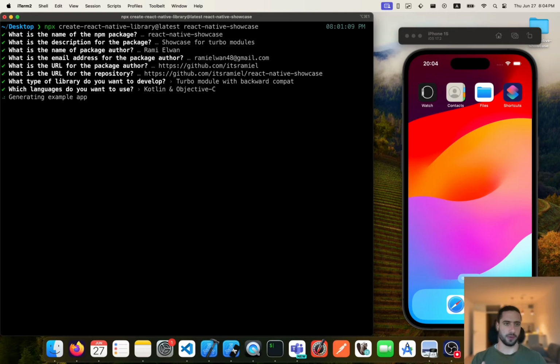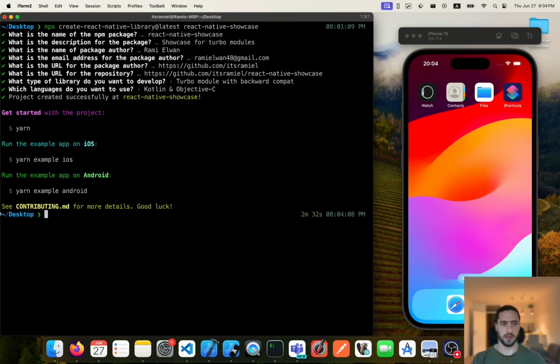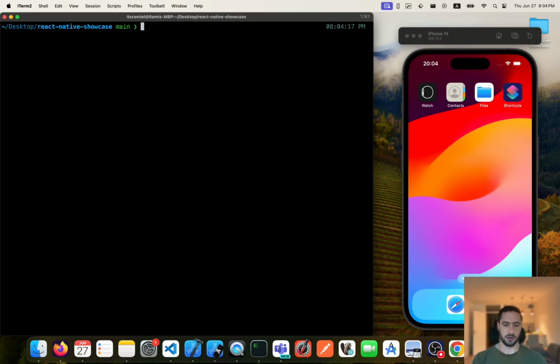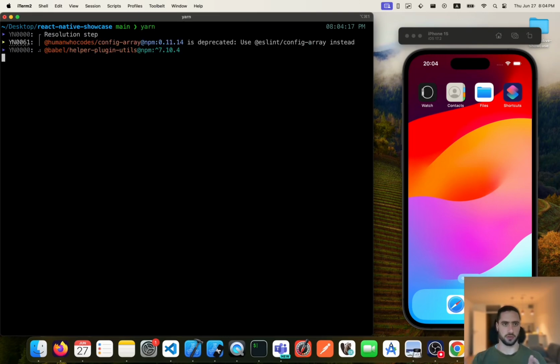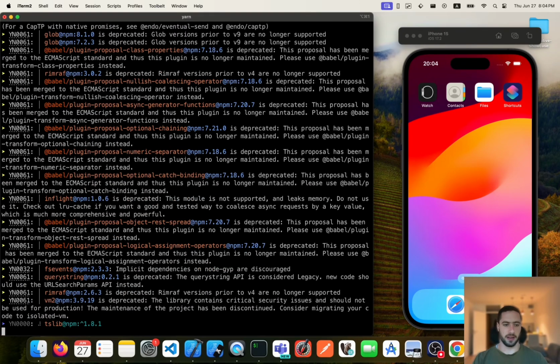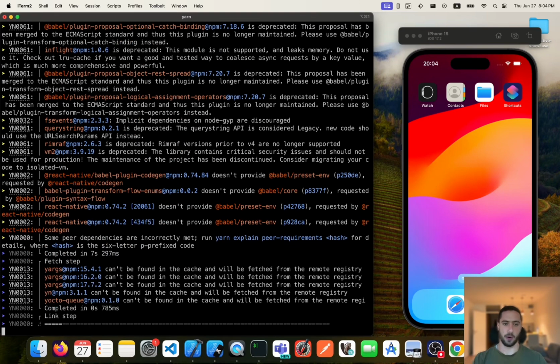So now it's creating the library, and the nice thing about this utility, create-react-native-library, is that it also creates an example app. All right, so now it tells us that you can cd to this library, react-native-showcase, and you can run yarn just to install all of the dependencies. Now, when this is done, we actually need to enable the new architecture in our example app.